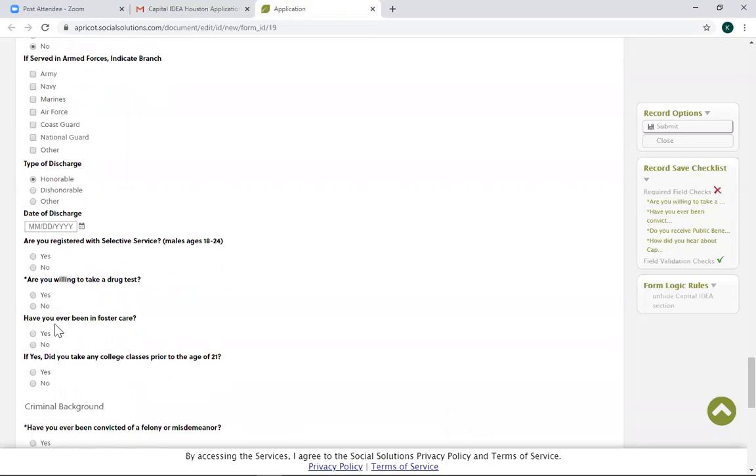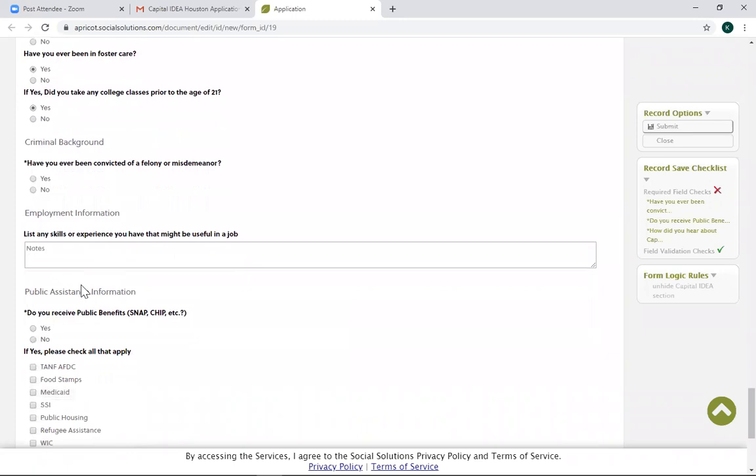If you're a male between the ages of 18 to 24, we need to know if you're registered with the Selective Service. If you're willing to take a drug test, if you've ever been in foster care, if you took any college classes before the age of 21. We want to know about your criminal background. Have you ever been convicted of a felony or a misdemeanor? We need to know. And again, don't disqualify yourself. Let us know, and we'll let you know what the parameters are for that.